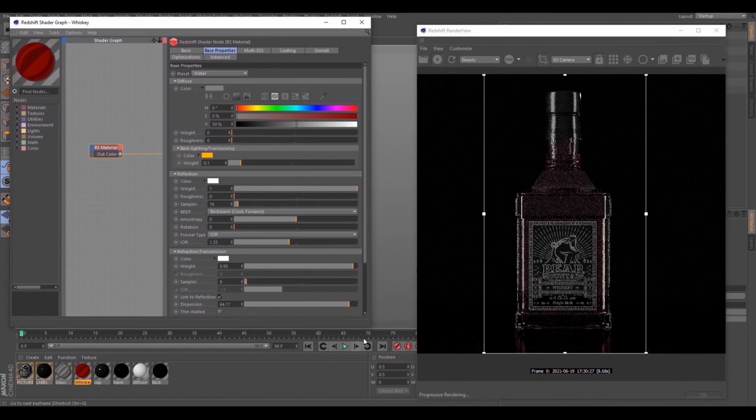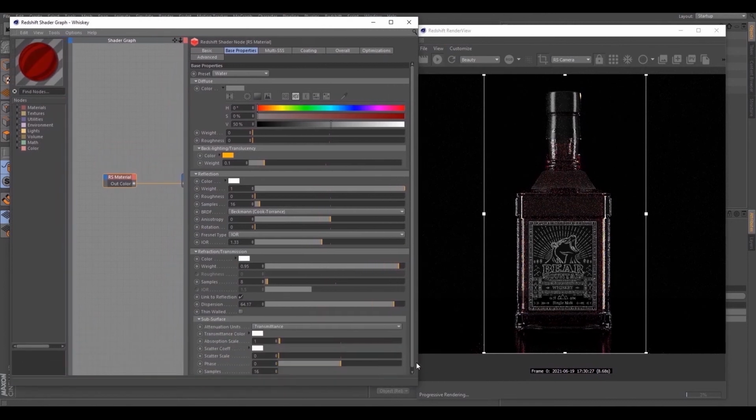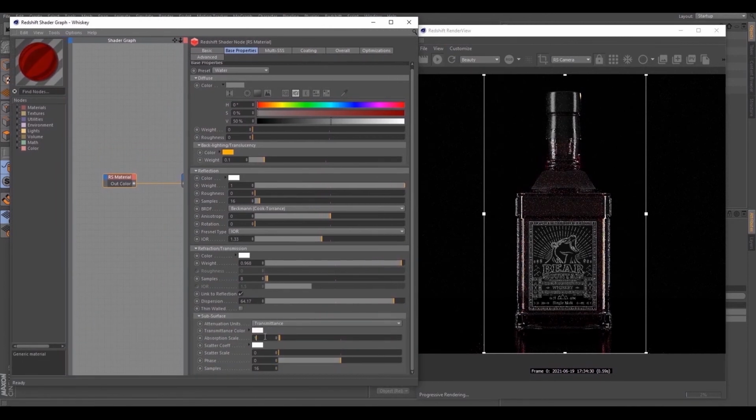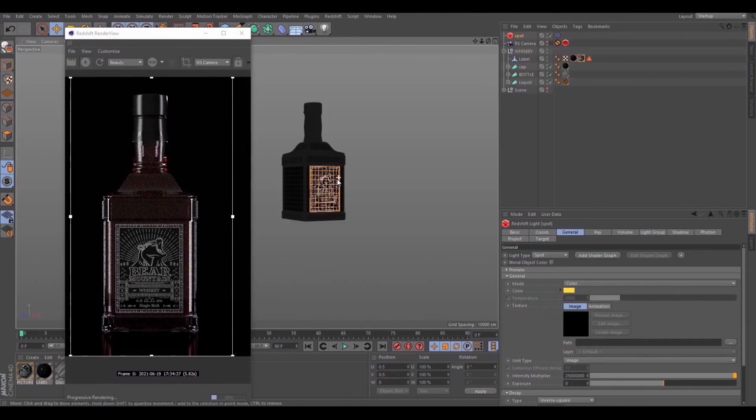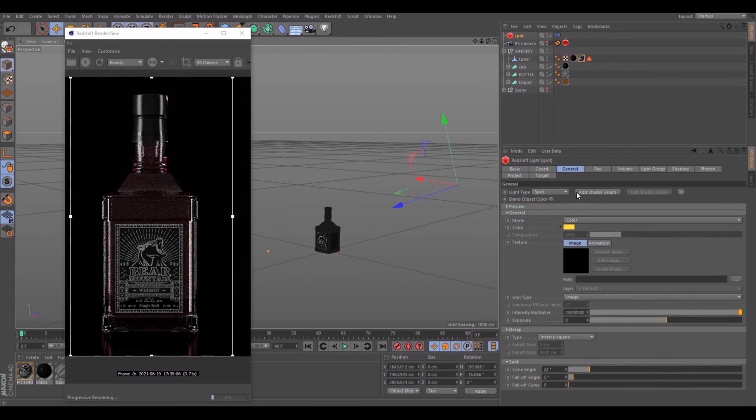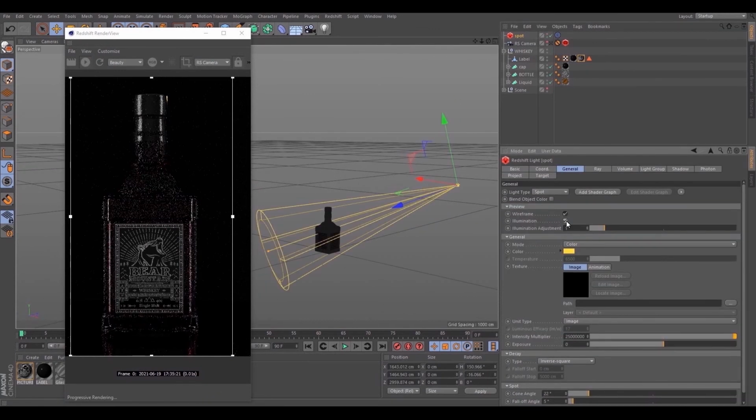Select whiskey material, it is red now, we need to make it yellow. Absorption scale make 0.1. Color changes to orange. Next, we need to brighten it up with spotlight. Switch on illumination to see where the light falls. Increase exposure.